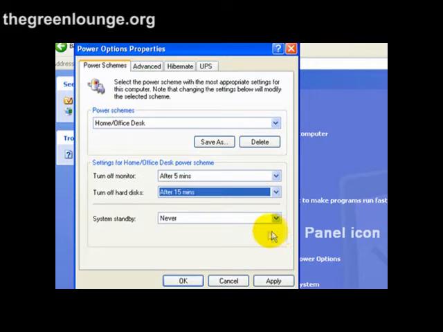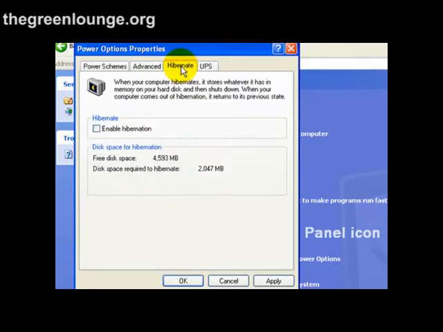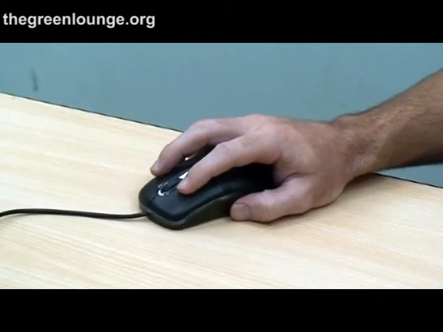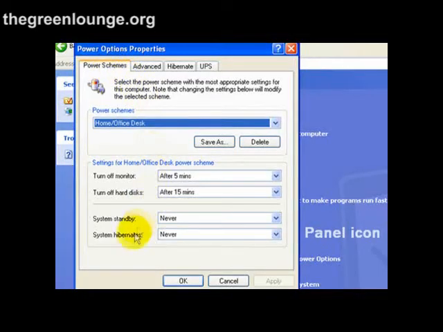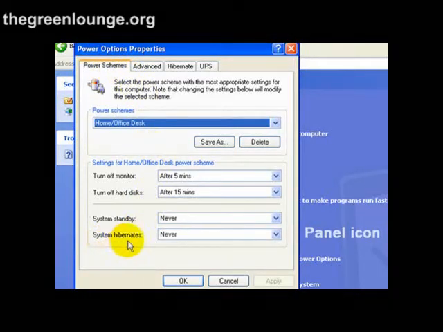Now if there's not a hibernate option here, you might have to enable it. Go up to hibernate and then down to enable hibernation. Make sure there's enough free disk space. If there is, click enable hibernation, then down to apply. Now go back to power schemes. Down the bottom you should see an option for hibernate.